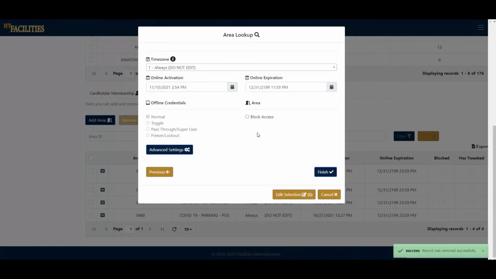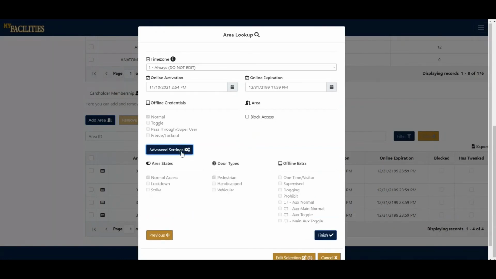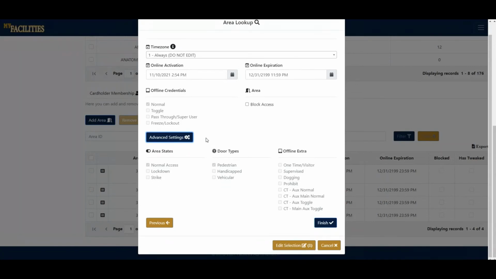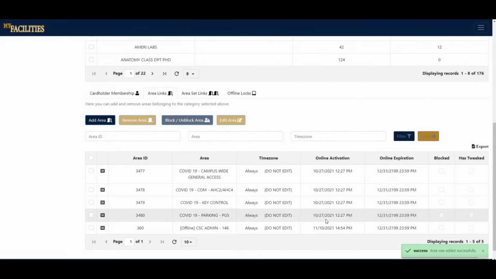This next window allows you to conveniently edit your area. You also have more options by clicking on Advanced Settings. Once you are done editing your area, click on Finish. They will now appear in the area list in the bottom.